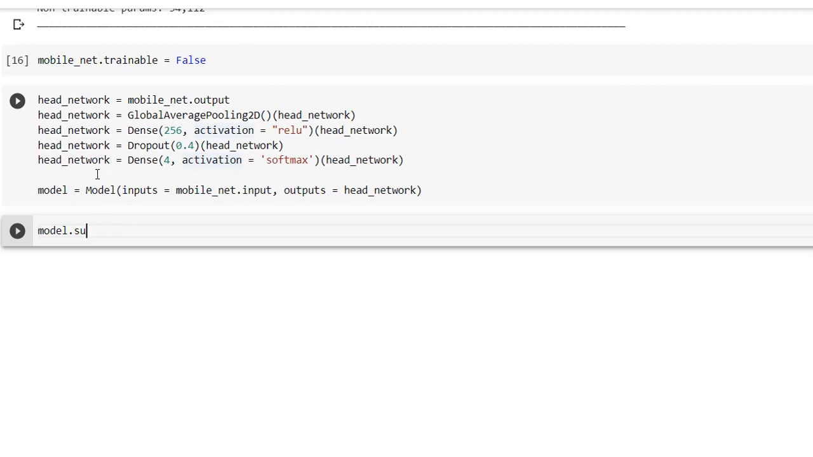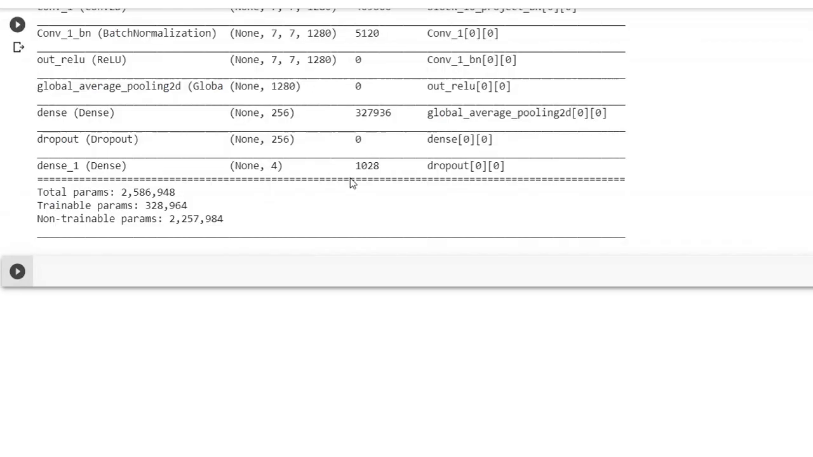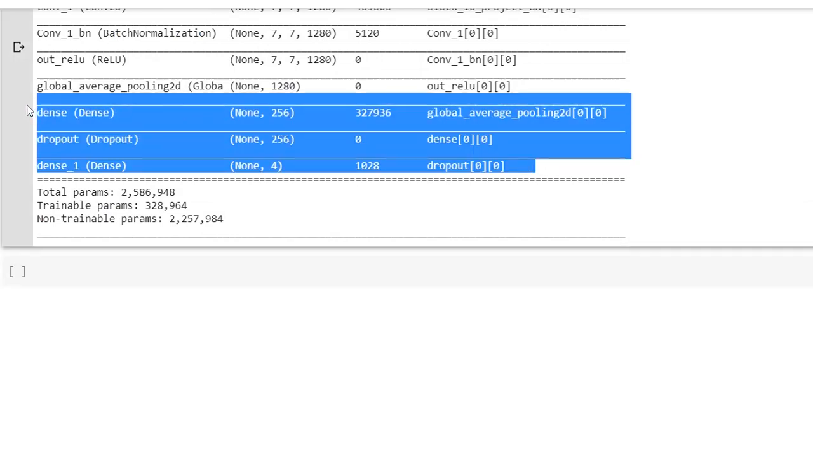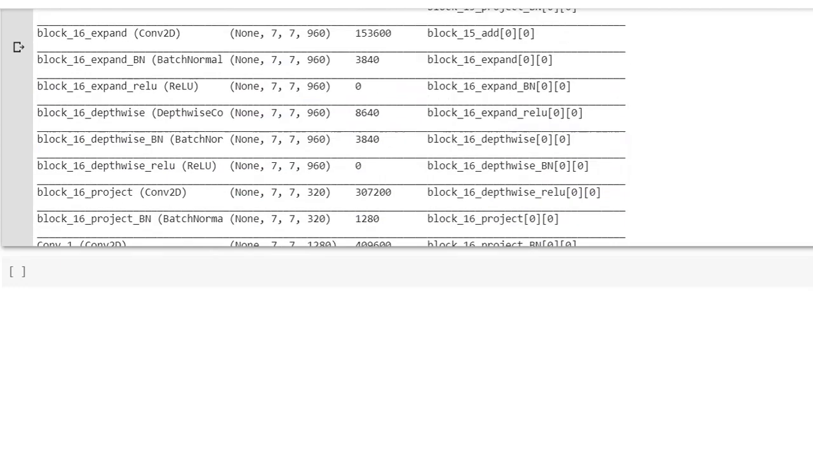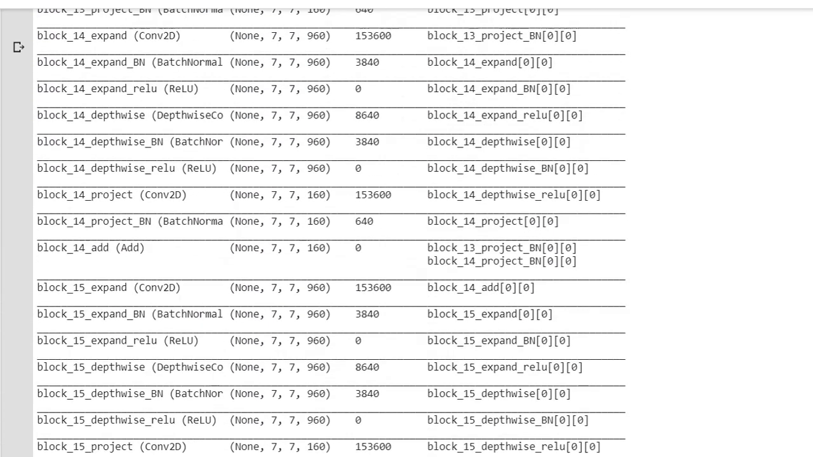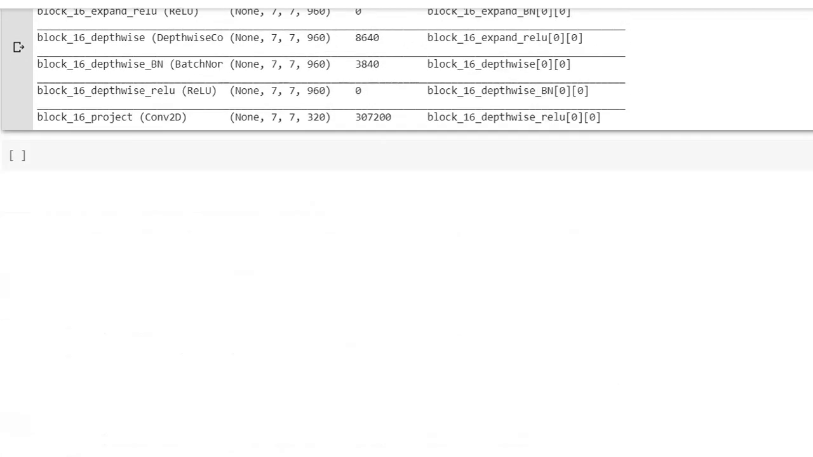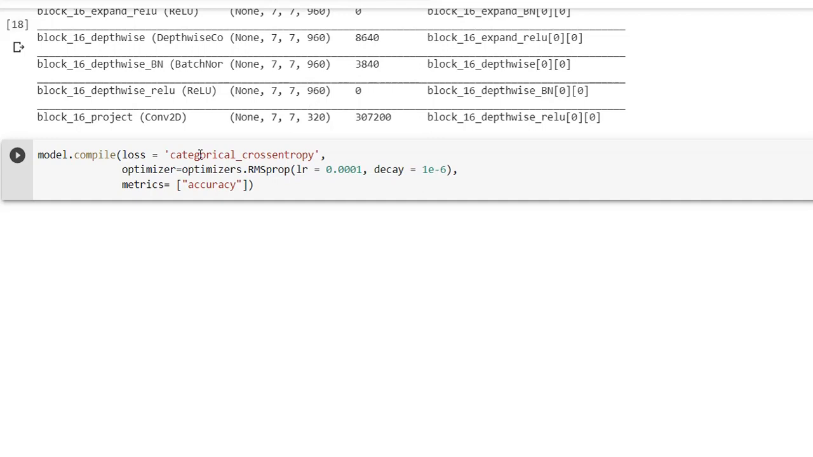Now if you see here, these are all the existing layers, and this is the new dense, dropout, and dense layers that we have added to the existing model. Okay, now it is done, so we have created the model. The next step is to compile the model. Here I have used categorical cross entropy as the loss.